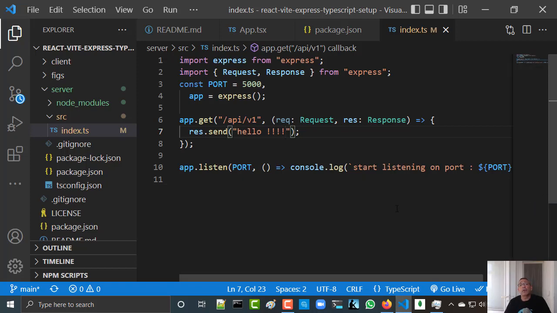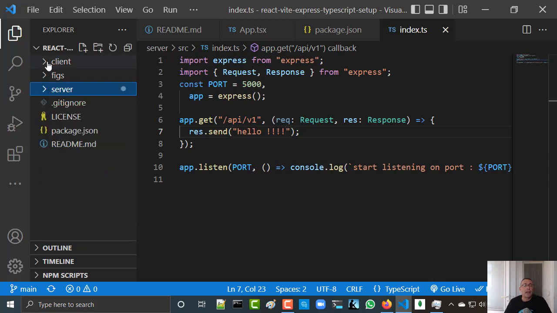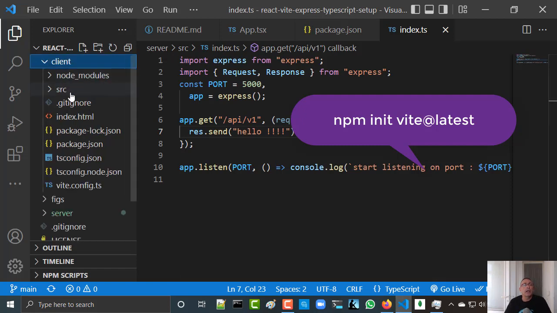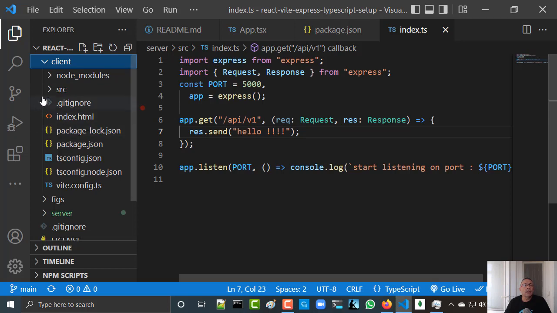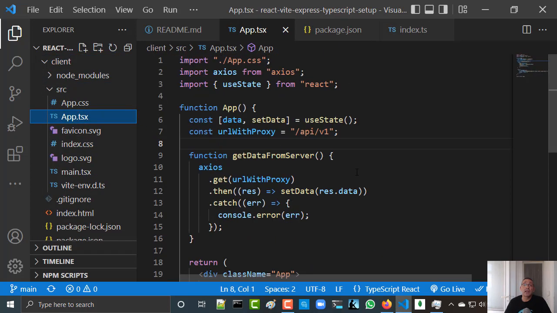Now, let's look inside and see what we have. This is a client that I've created with React. If you want to create a project, you simply do npm init vite latest and choose TypeScript, and this is what I have done, and I have simply changed the App.tsx. Let's see what we have here.